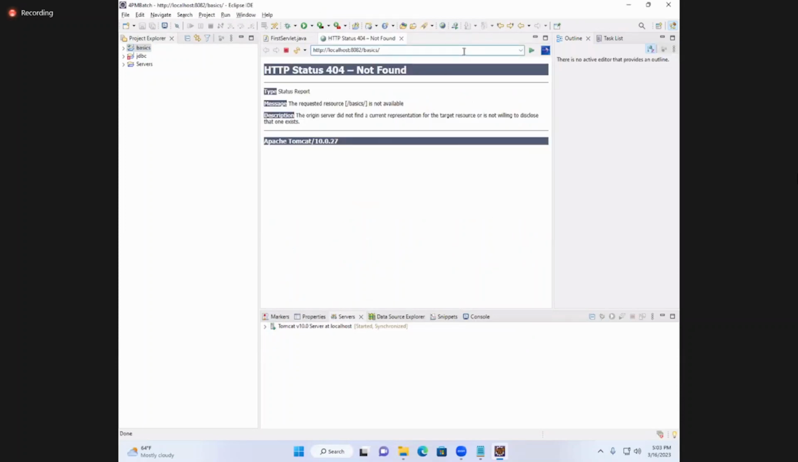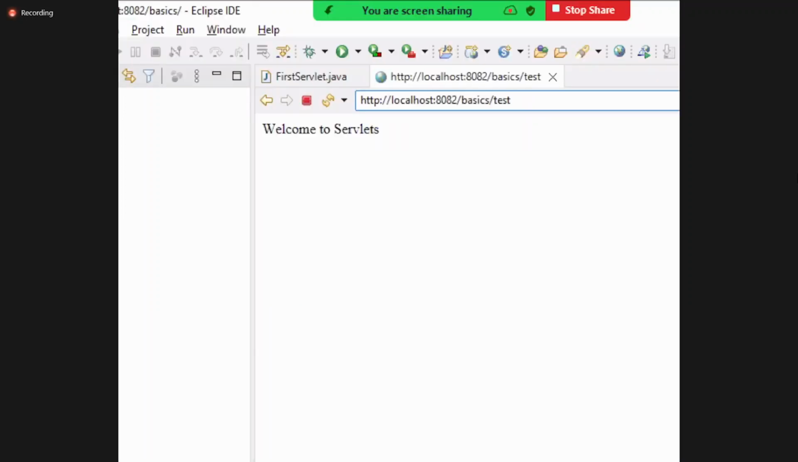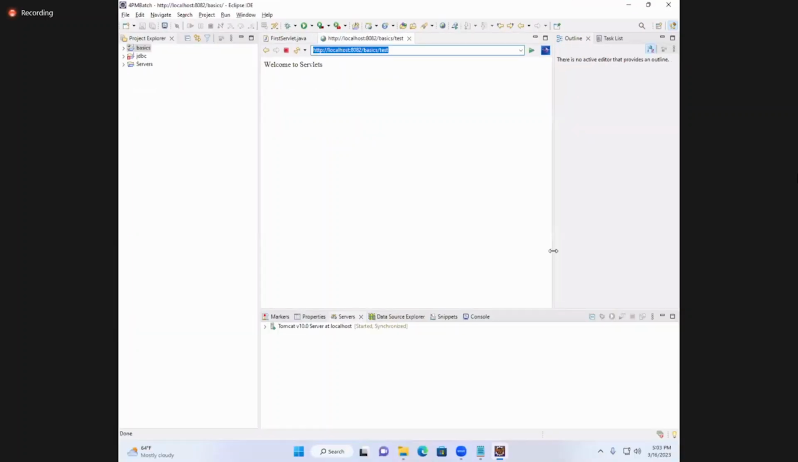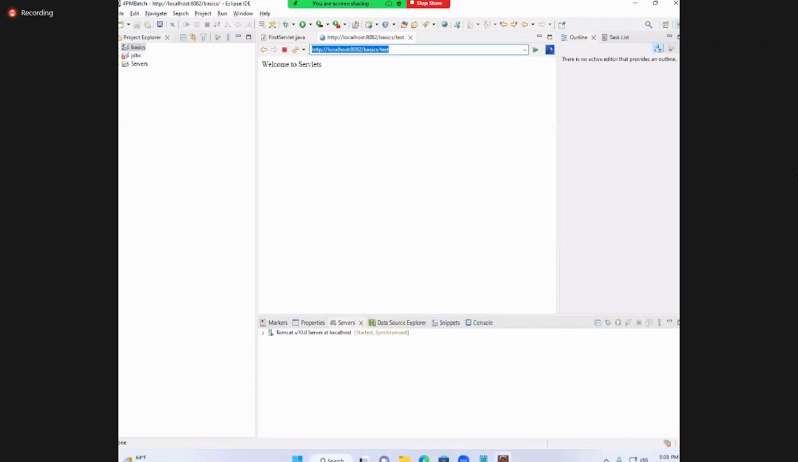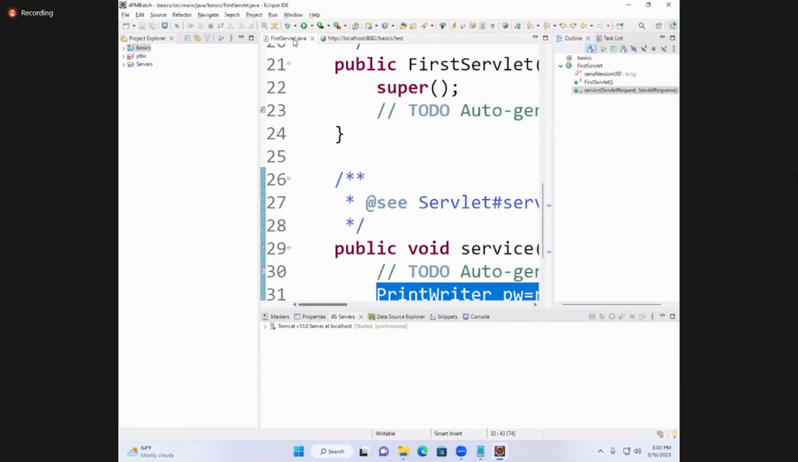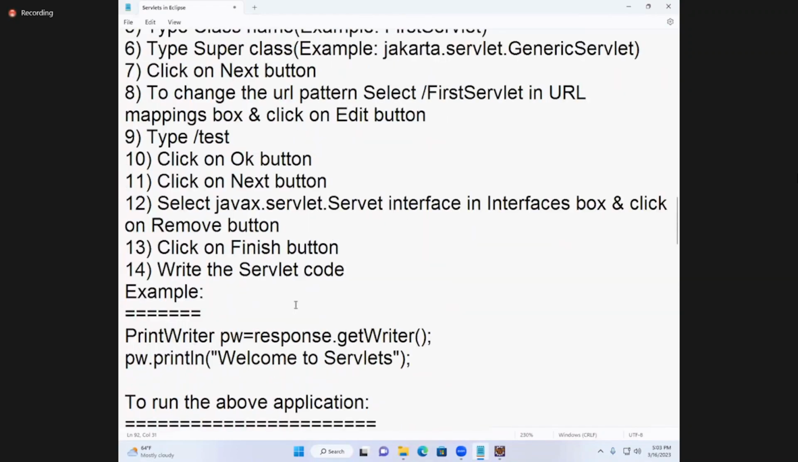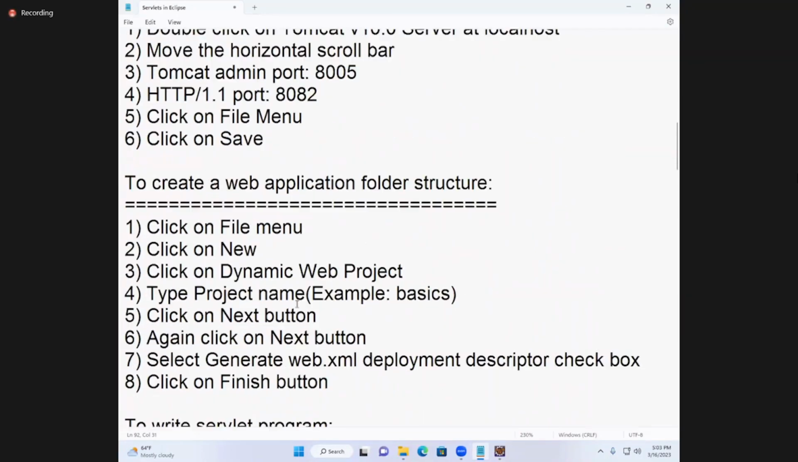In Eclipse, only one browser is there, that browser. Here type test, and it says welcome to servlets. In Eclipse, only the output. Okay. This is the server, this is the browser, here is the program. Everything is here only. The complete environment is here, that is the integrated development environment. Now, like this, all configurations are given.